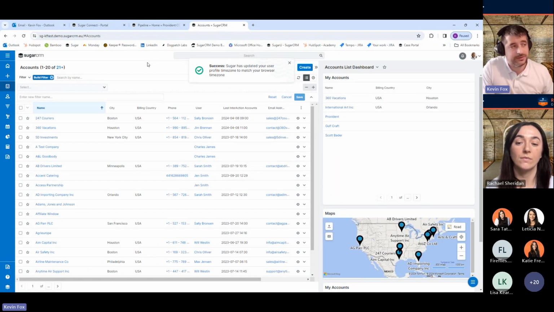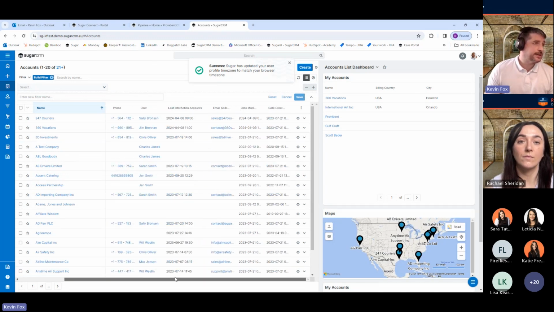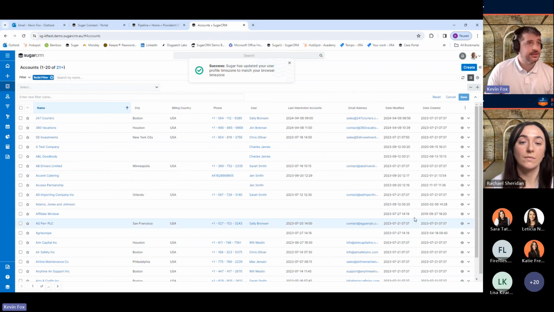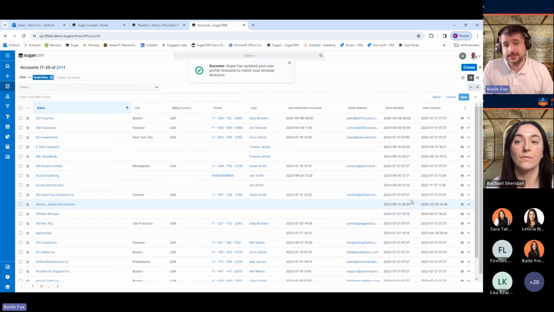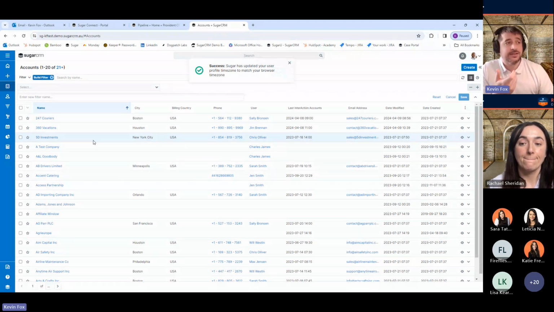Okay, so I'm sure all of you have seen this. When you have, let's say, a list view here of your accounts, generally out of the box, what you'll see is date modified. So all it's showing is basically an update to a record within Sugar. So it could be a name change, it could be a phone number change. It doesn't actually show you what that change was.